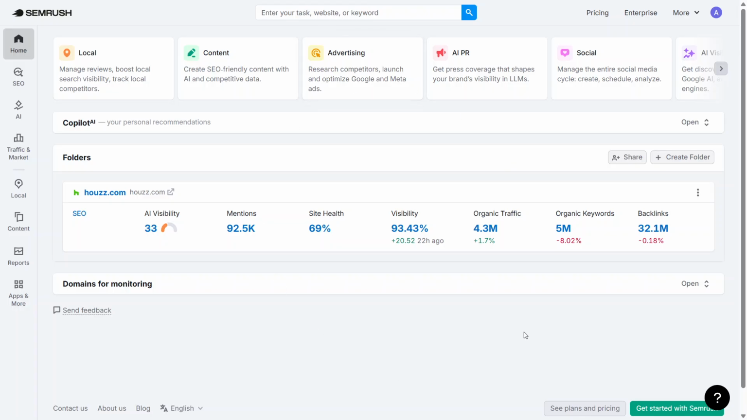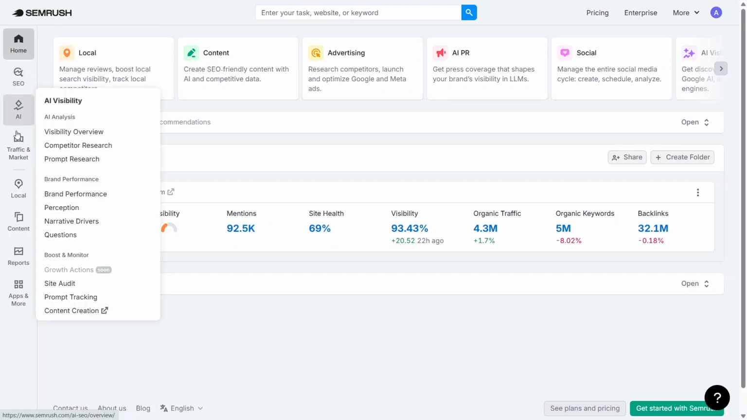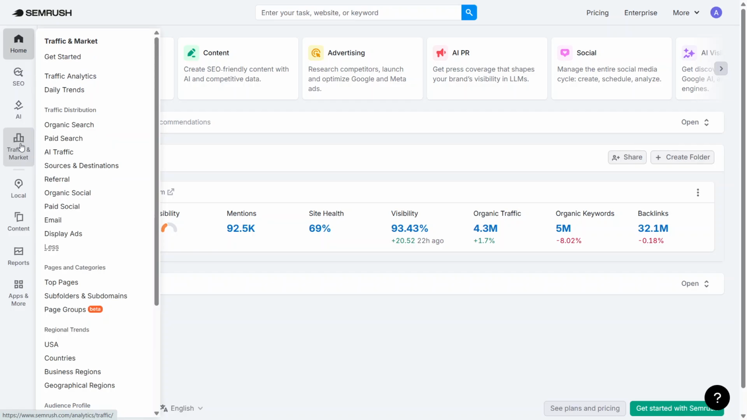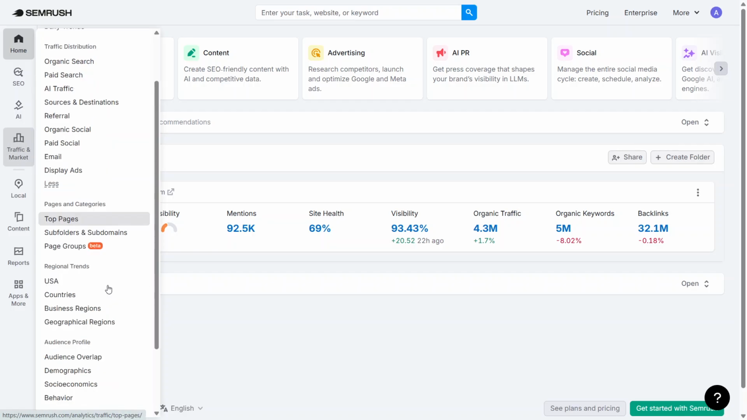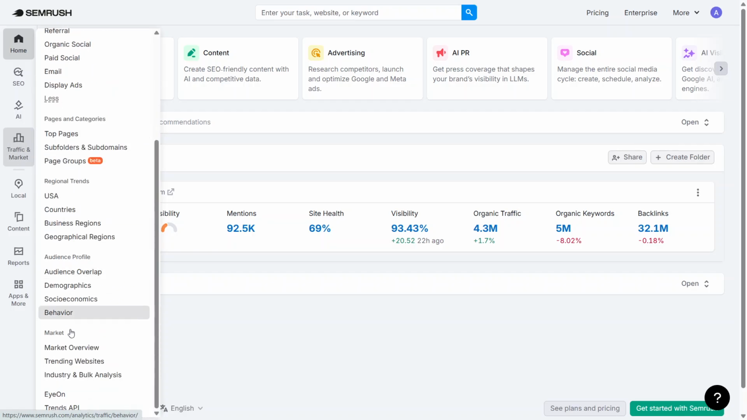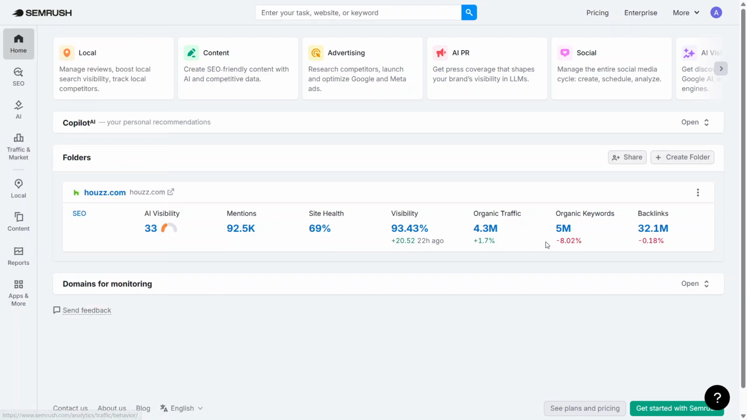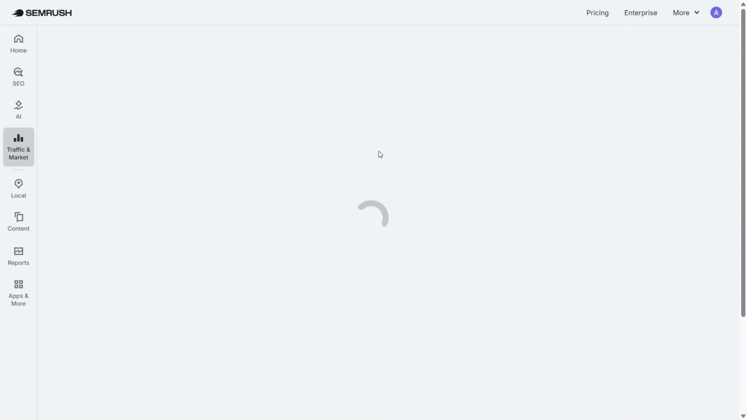First, log into your Semrush account. Once you're on the main dashboard, look at the left-hand panel. Hover your mouse over the traffic and market section. A submenu will appear. Scroll down in that panel until you find the market section and then click on Market Overview.